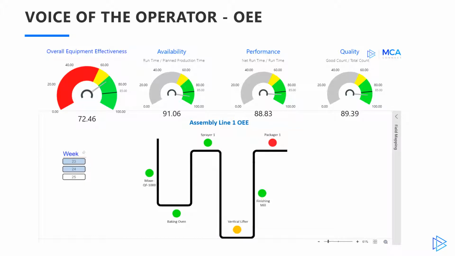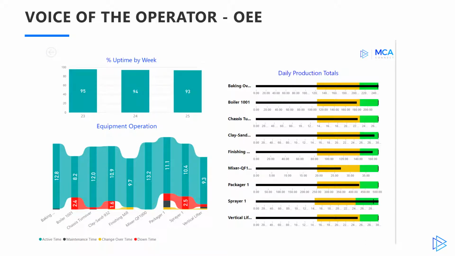The OEE dashboard in Voice of the Operator provides us with a visual overview of each production machine on the assembly line. We can look at their availability, performance, and quality KPIs, and quickly see which machines are not performing to their overall equipment effectiveness potential. As we drill down in detail, we can then observe active time, maintenance time, changeover time, and downtime by each machine, once again identifying areas of concern.